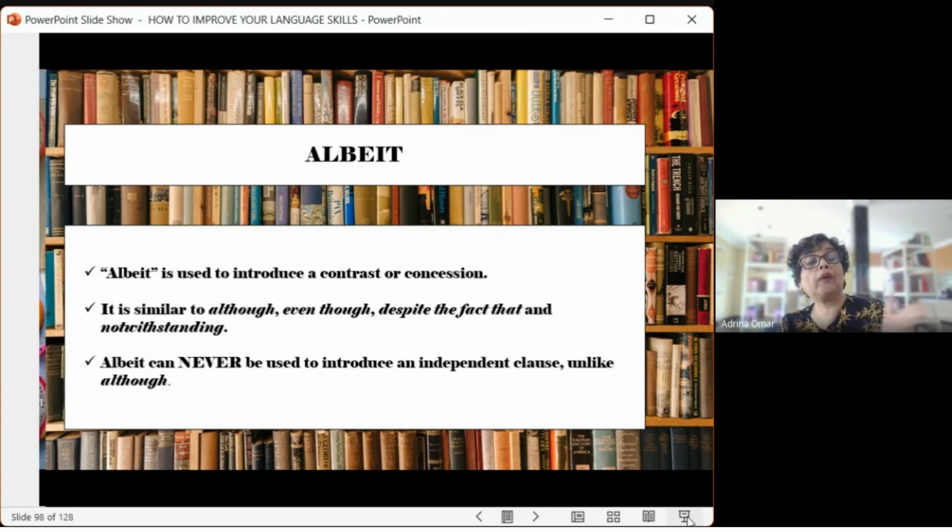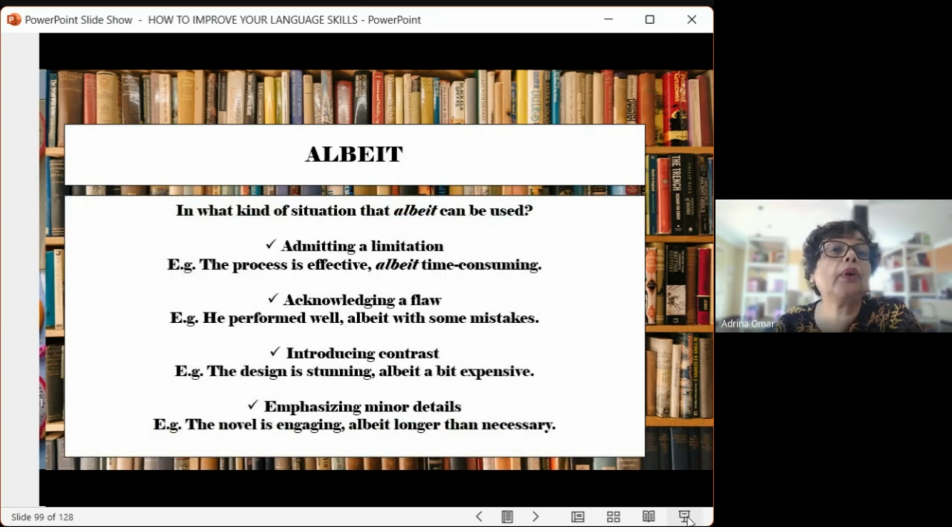So before albeit, you have a clause, and albeit will be followed by a dependent phrase. It's not like although, where you can start a sentence with although; albeit you usually use in the middle of the sentence. So in what kind of situation can albeit be used? The first one is admitting a limitation. The process is effective, albeit time consuming.